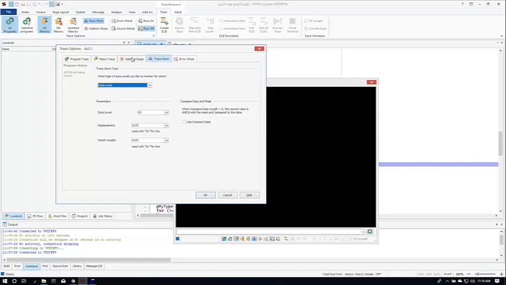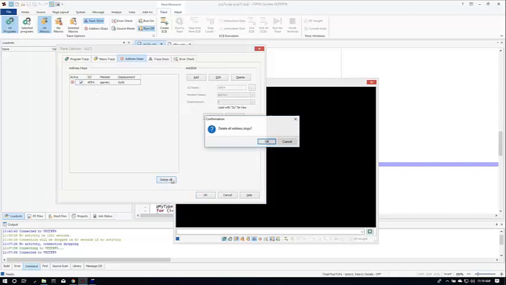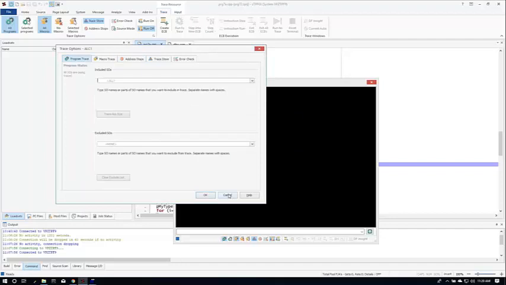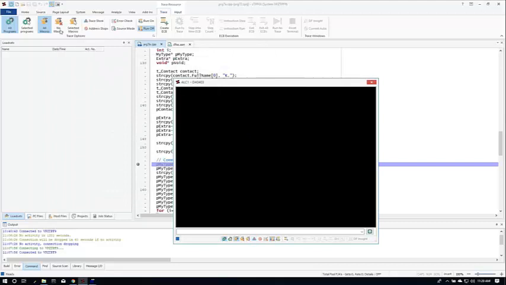Address stops, similarly, you can add an address stop, say what program you want to add it for, and so forth, what displacement, and then put it over there, and those would be saved. I'm not going to do that right now. Delete all trace stops. I'll just cancel out of this. We've got all macros selected.